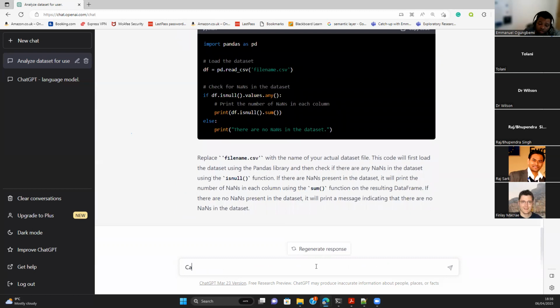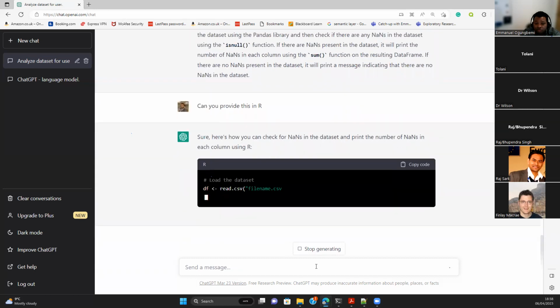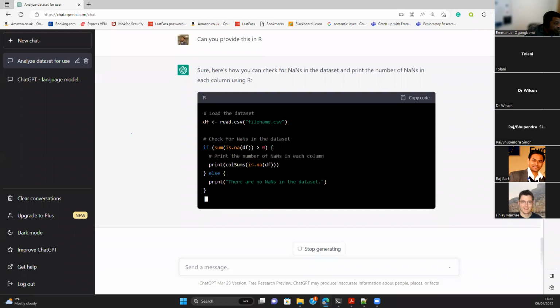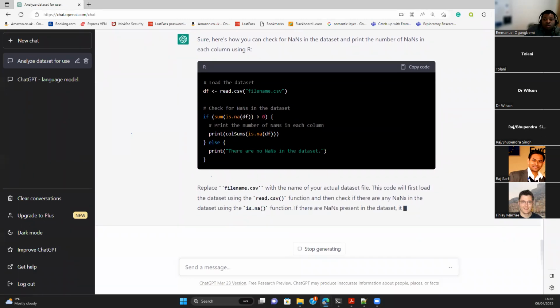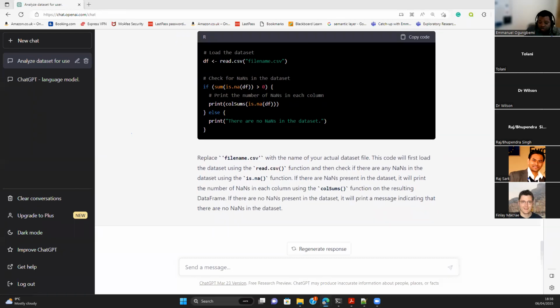And if you like, you can say, maybe can you provide this in R? And that's the equivalent in R. In the data set, it's necessary for you to look out for outliers. I know for this particular data set, I've just selected very few rows.